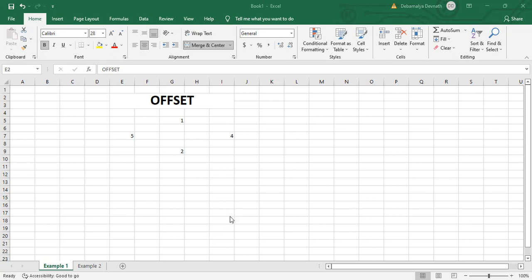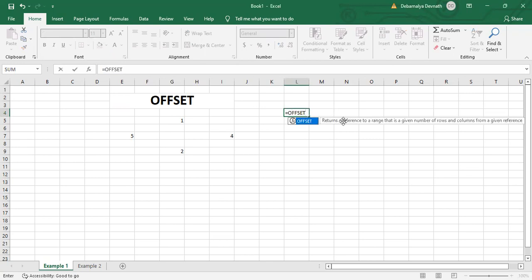Let's say, what is an offset? If we type equals offset, it will tell you it returns a reference to a range that is a given number of rows and columns from a given reference. After reading this, it's quite confusing, right? Yeah, typical Microsoft sentence which can confuse people. So let's jump in and see hands-on what offset is. I guess once you do this hands-on, you'll understand what the offset function does.